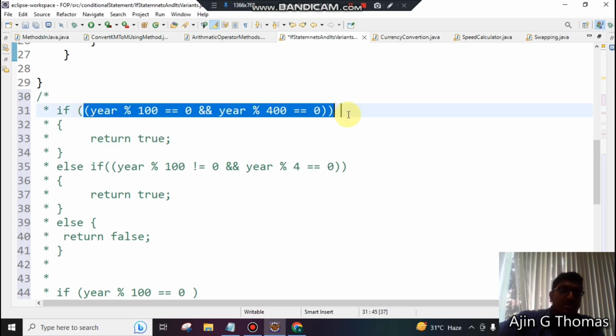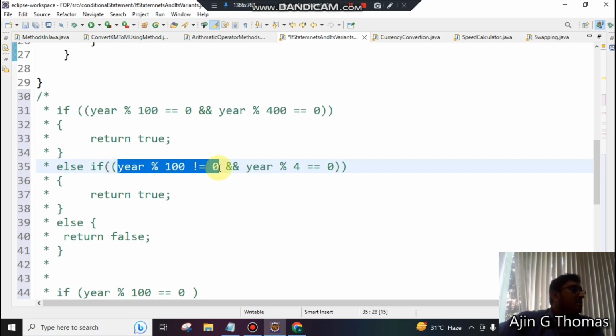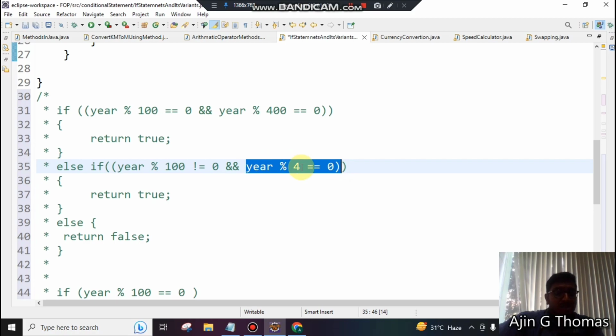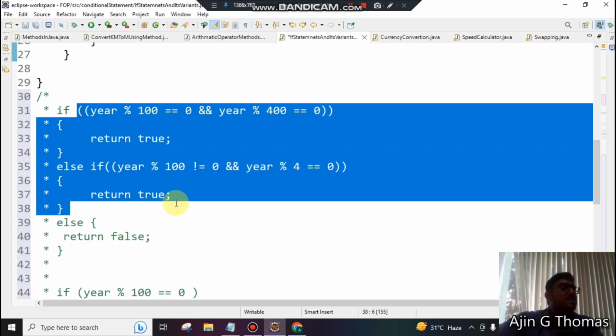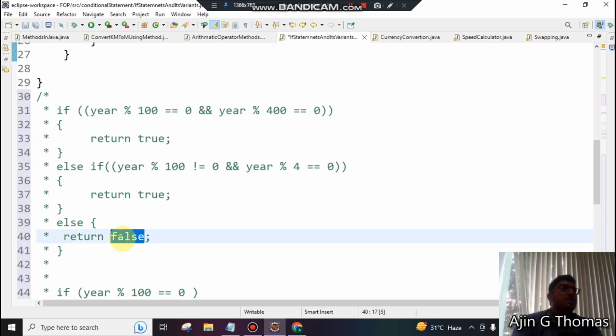If this condition is not satisfied, then I have another possibility also. The year can be a non-century year. So we are checking that. If it is a non-century year, I have to check for divisibility by 4. If both the cases are satisfied, then I can say it is a leap year. If none of these conditions is satisfied, then it will come directly to the else part. What will we print there? It is not a leap year. So we are giving false there. This is the second logic. Then the third logic.